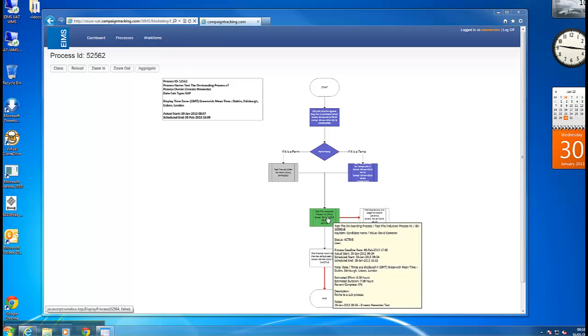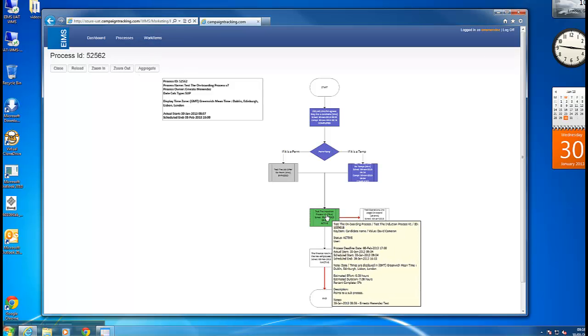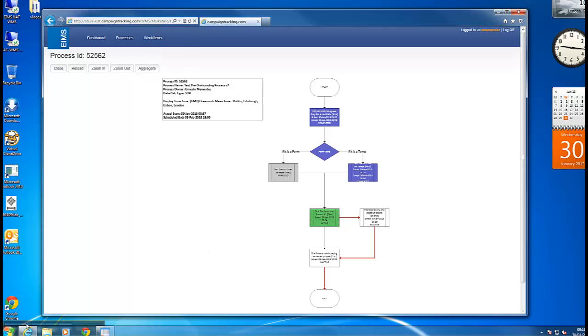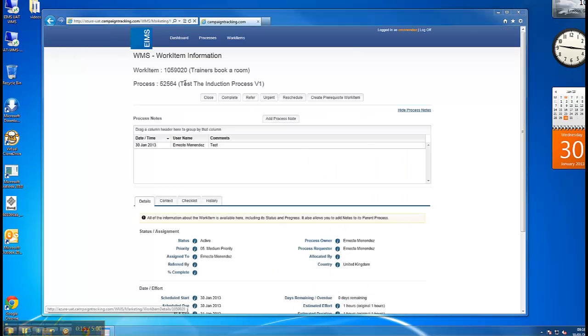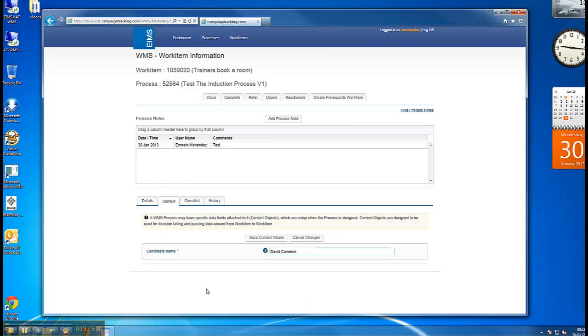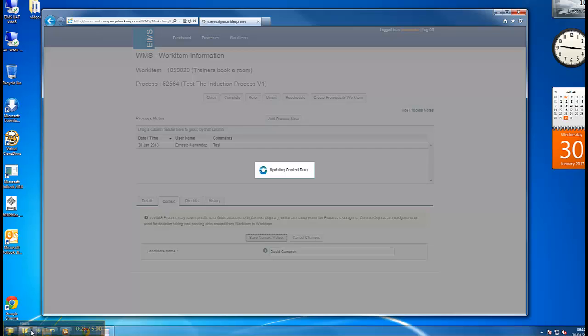Now once this is selected, the new second sub-process selected, we can see again there is a first work item in green. It's the part of the trainers when they book a room and they prepare the induction. We still see that the context is again the name of the candidate or new starter.